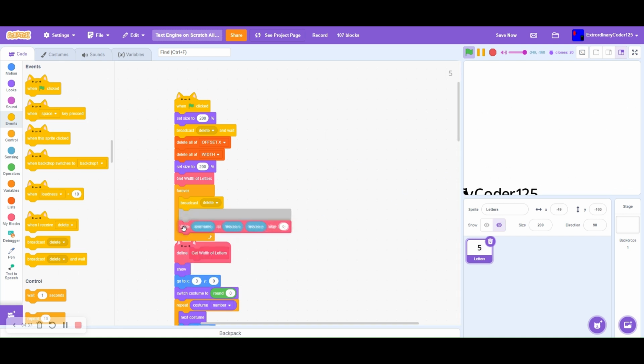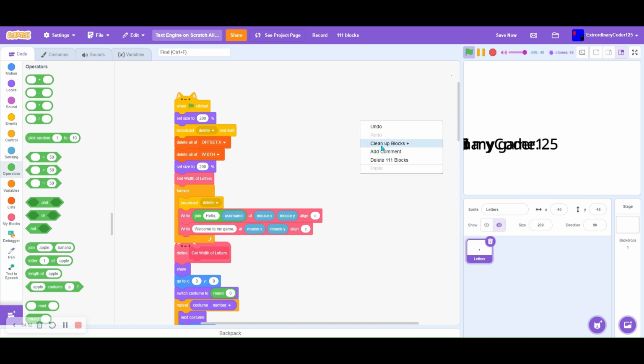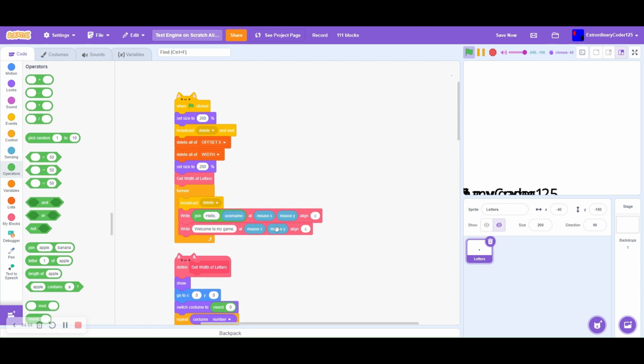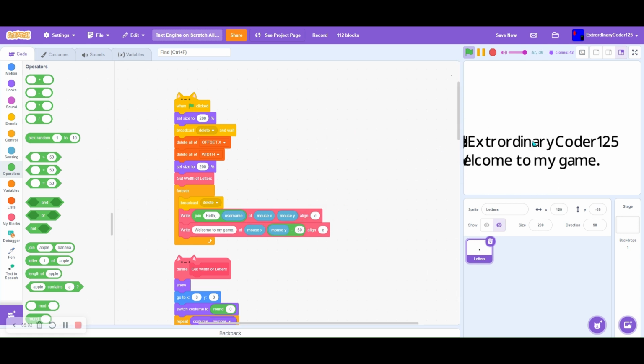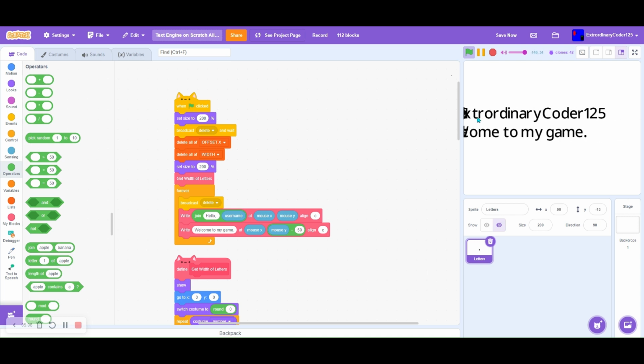And we can write more stuff like, hello, join username. And then we can add, welcome to my game. Oh yeah, we also need to offset the Y. So let's do minus 50. There you go. Hello, extruded coder 125. Welcome to my game.